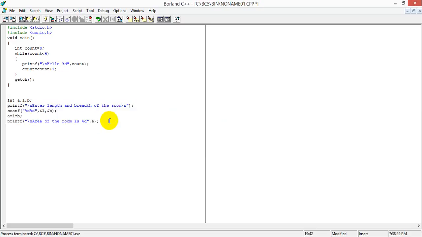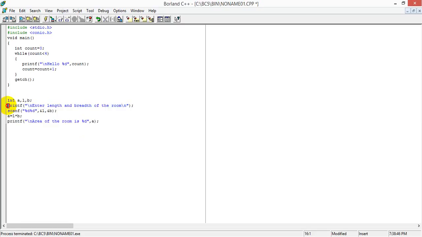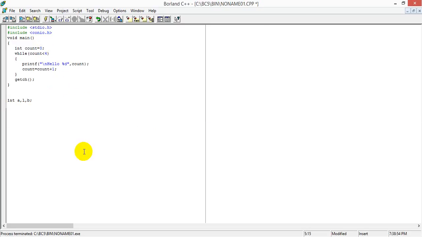In the earlier case, if we need to calculate the area of another room as well, we have to copy and paste all these lines. So there was a big issue and panic moment when we need to calculate the area of around 300 or 400 rooms, because we have to rewrite these codes time and again. But when we use a loop, this problem is solved. How? Let's have a look at this.